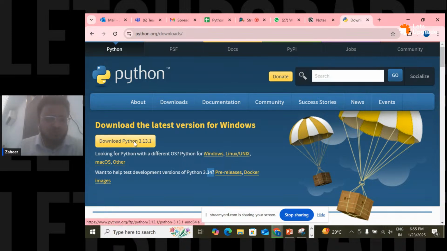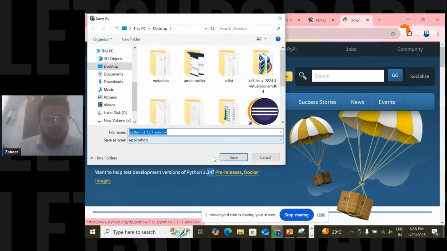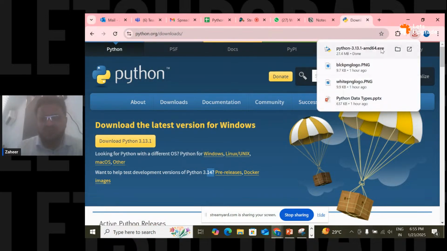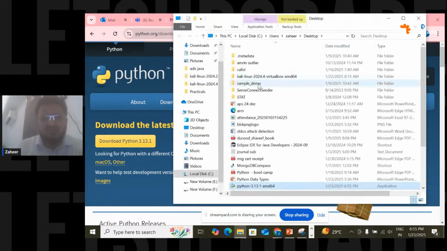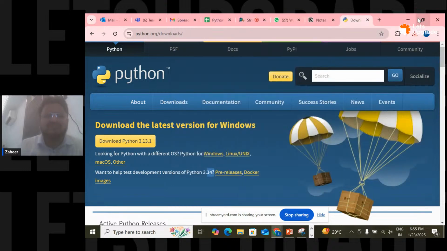Once you download, you will get one exe file. Suppose I'm downloading this on my desktop. So I get this exe file, and what I need to do is just click on this exe file. When I click on it, it will ask me where I'm supposed to store Python. You just have to click next, next, next, next. It's not that difficult.